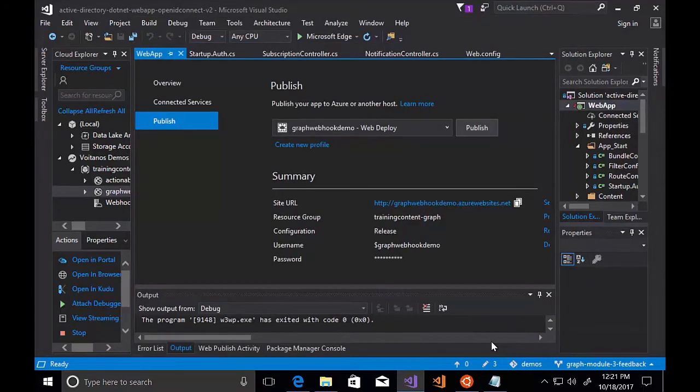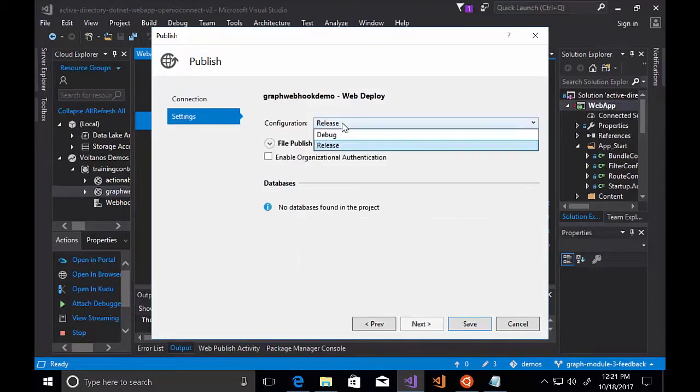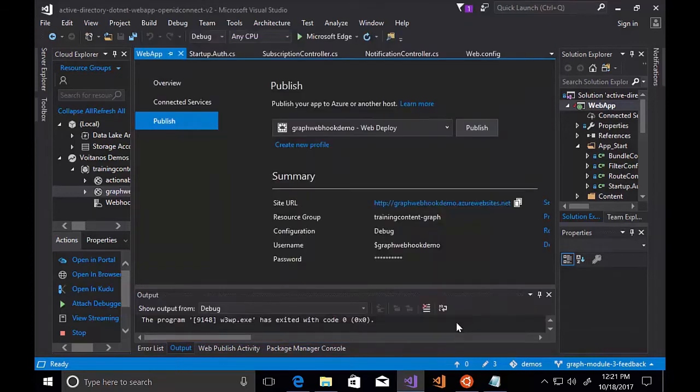When I change the settings for this, I'm going to switch it from release to debug mode so that I can do remote debugging from Visual Studio locally to the Azure web app. And then I'm just going to go ahead and click publish. Now I already have a breakpoint or two that's been set here inside of my application.